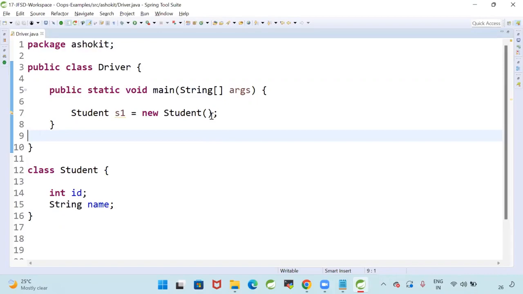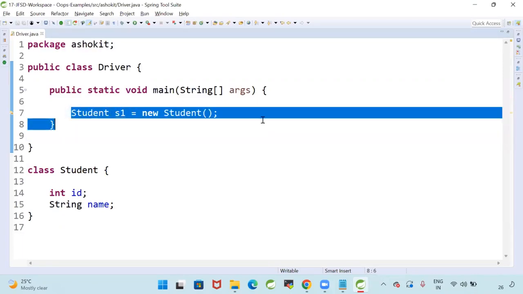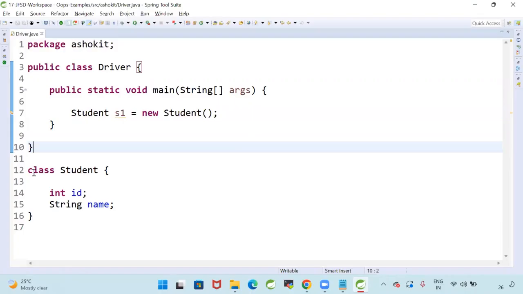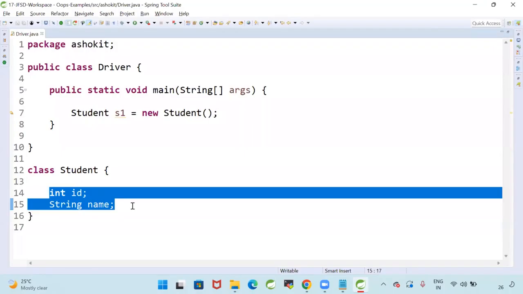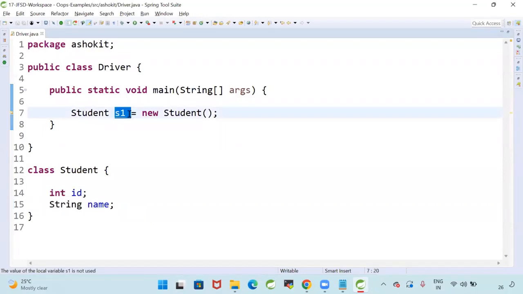Now, whenever I create the object for the Student class, this class object will be created. In this class, instance variables are available. Memory will be allocated for the instance variables. We discussed the variables. How many types of variables are available? There are three types of variables. What are the three types? Static variable, non-static variable, local variable. s1 is what kind of variable?